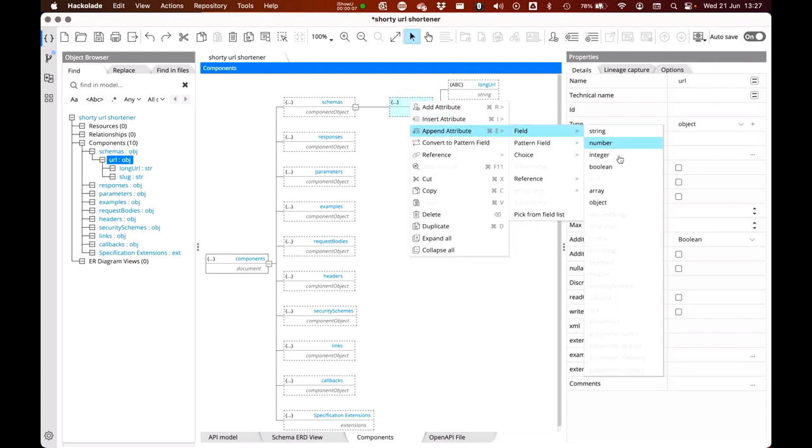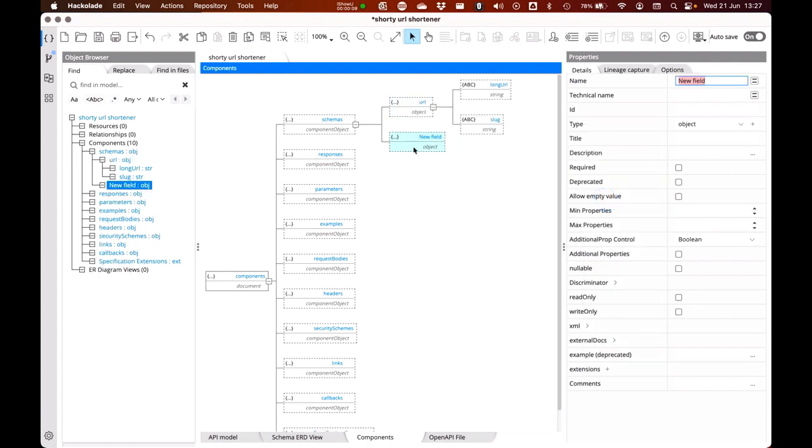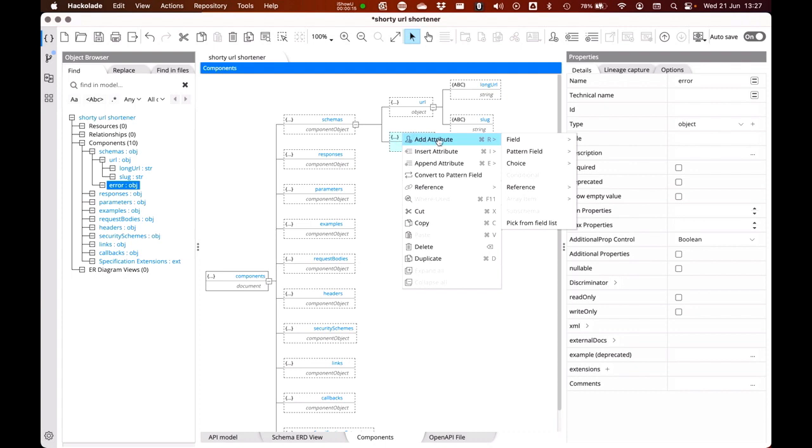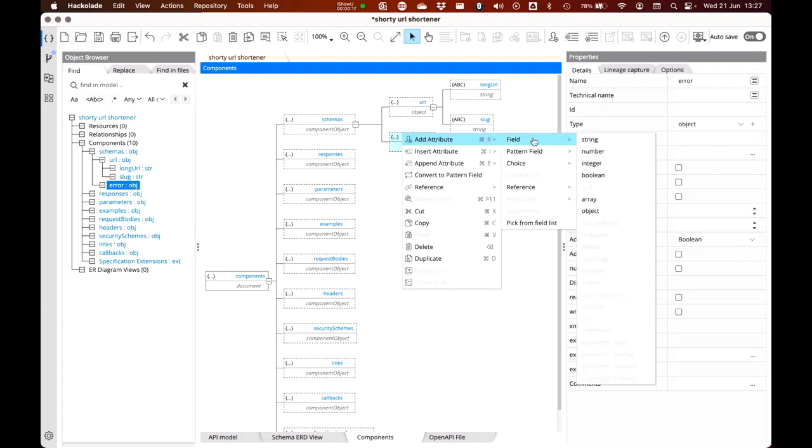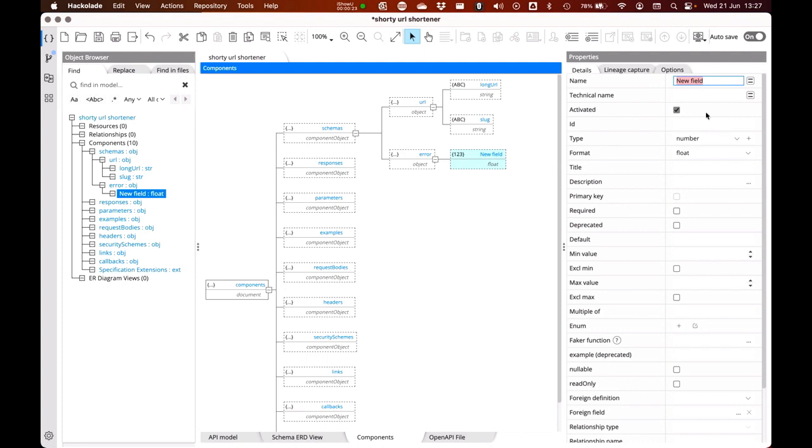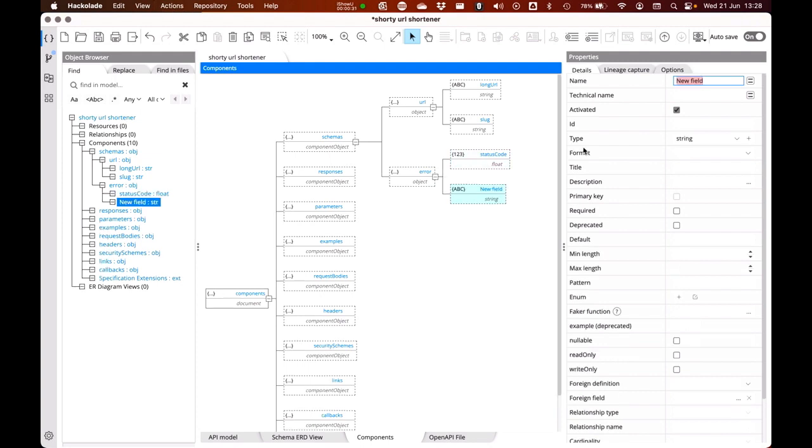And now here, I'm going to be adding another object, right? I'm going to recreate another object over here, which is going to be my error object. And the error object is going to have the first field that is a number, and that number is going to be a float that is a status code. And then I'm going to add one more here, which is a string that is going to be the message. Right. So, with that, we have the first schema components ready for our exchange.